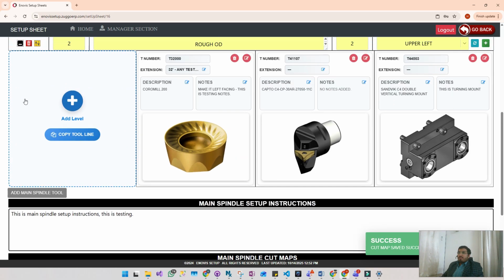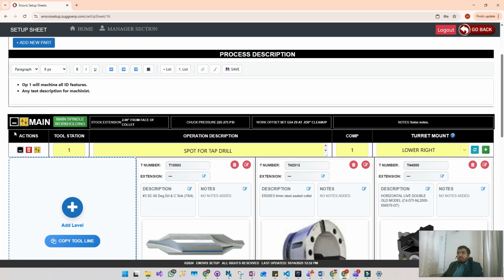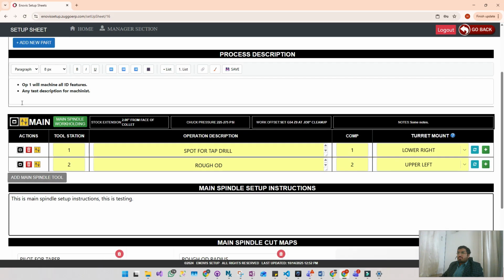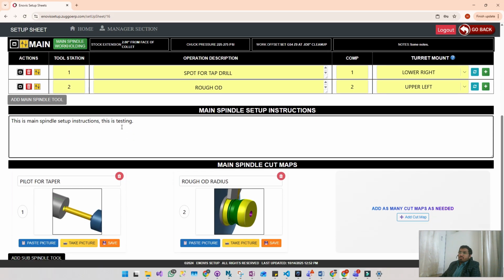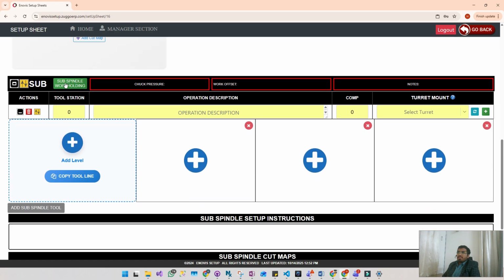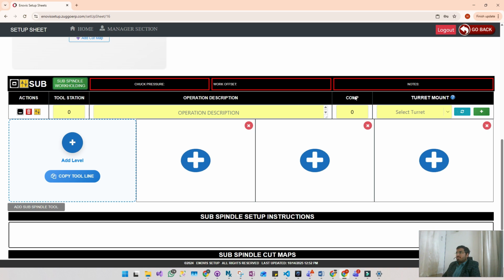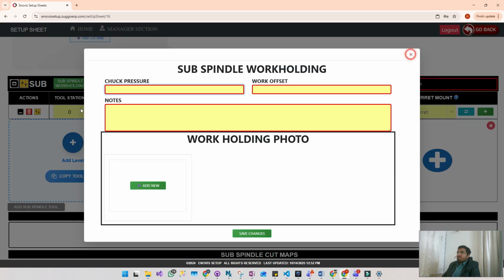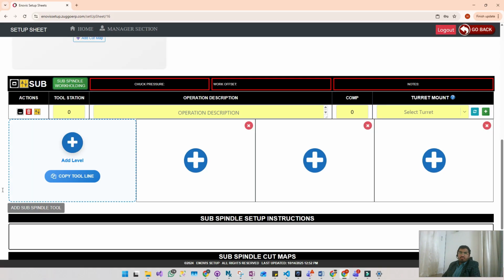Secondly, this button is for maximizing all of the lines, and we have added the main spindle instructions, and after that we can add a sub spindle tool. Same process for sub spindle, you can add sub spindle work holding information, where you can add any of the information for sub spindle, and afterwards you can also add operations.